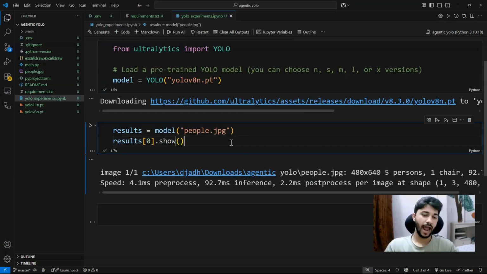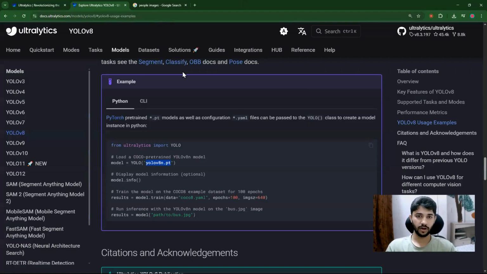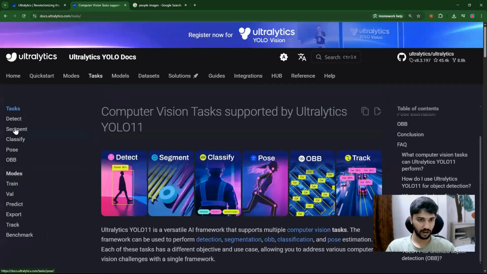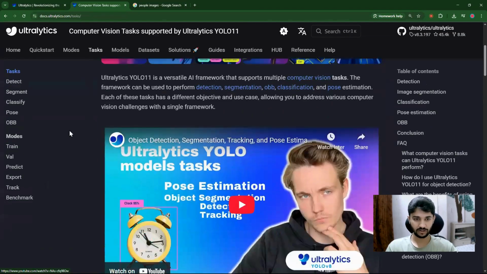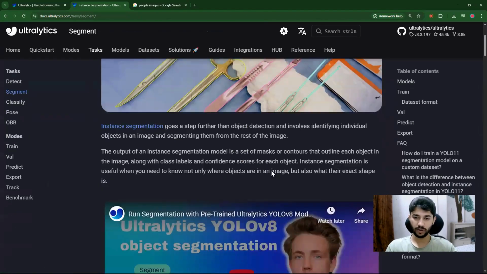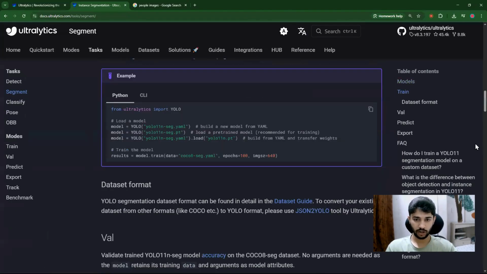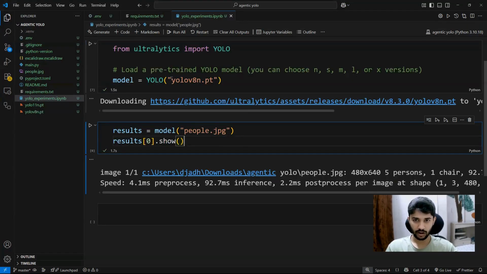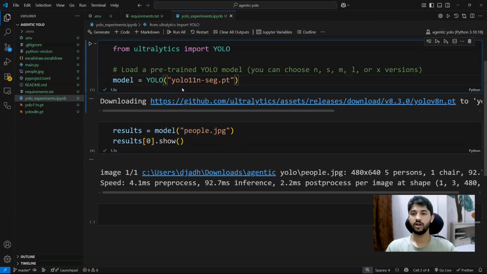Okay. And let's say if you want to do different kinds of tasks, this is going to be your assignment. We have different kinds of tasks over here. See, detect, segment. In order to perform the segmentation task, what you can do is you can just take these kinds of models. See, I will show you how you do it. I'm just going to replace it here. So I'm using the YOLO 11 version nano model, the size, and the segmentation task.